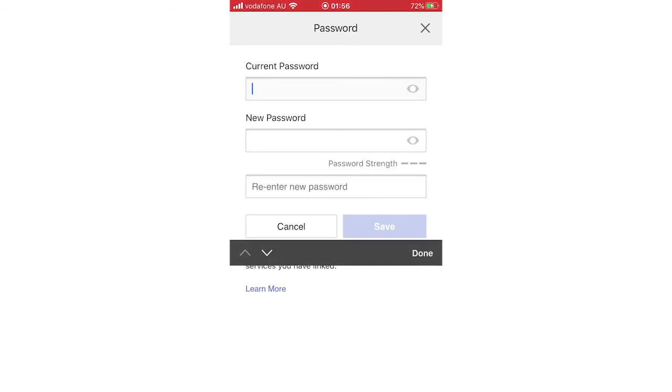Then I'm going to go ahead and type in your current password. So the current password, you will need to do that for this method. I'll show you another way at the end of this video if you don't know your current password. Then you're going to want to go ahead and put in your new password that you want to change it to. You need to do that twice.